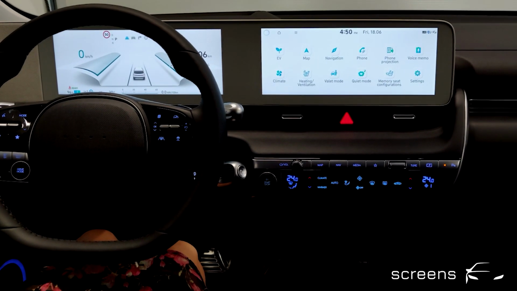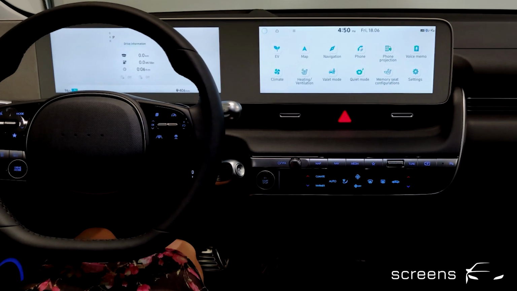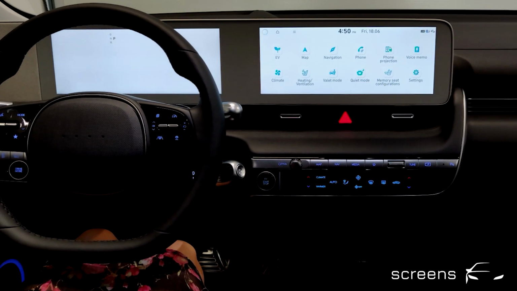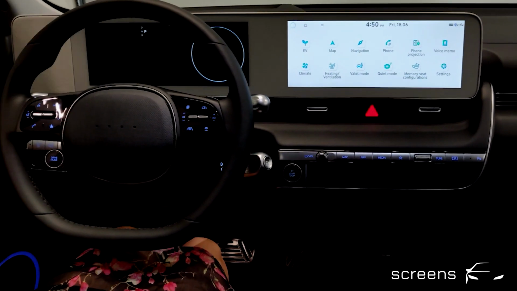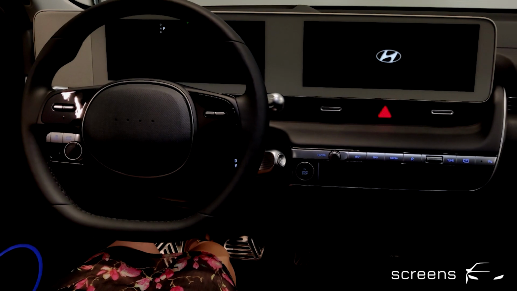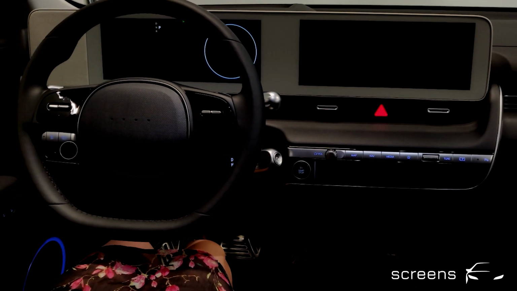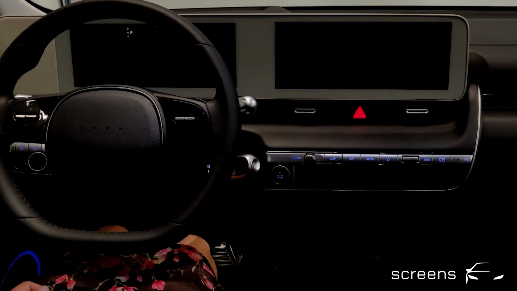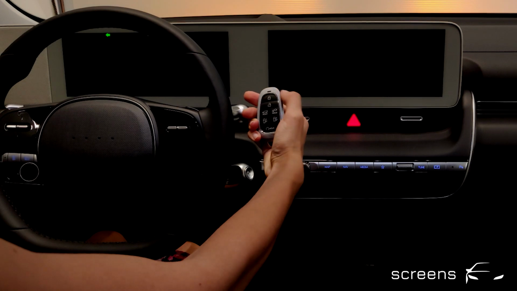To wrap things up, we're going to turn off the vehicle. We'll then open the door, which makes the seat move back automatically to provide easy exit. Close the door, the seat moves back to the original position. Last but not least, we're going to take the key and lock the vehicle.